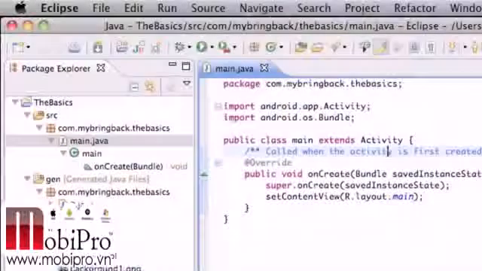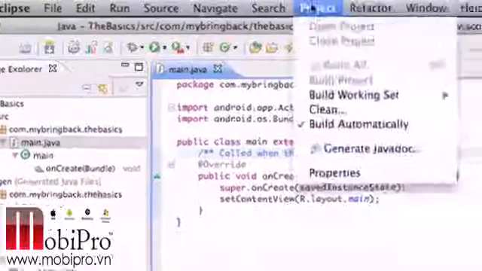What we're going to do in this tutorial is kind of walk through the XML. This is going to be your layout. You'll see in a second, but before we do that, I just want to show you how to launch that emulator that we set up.